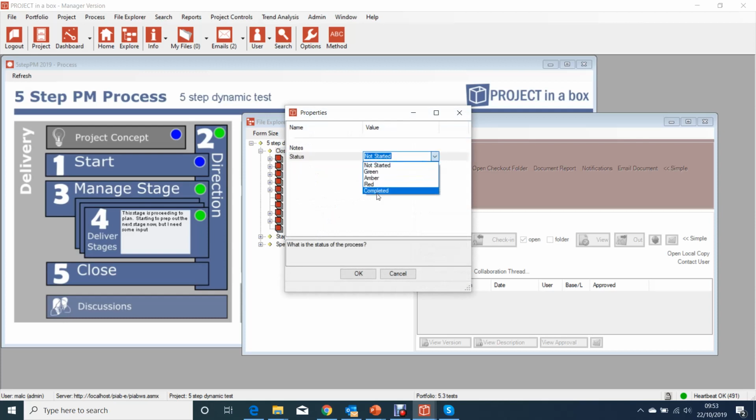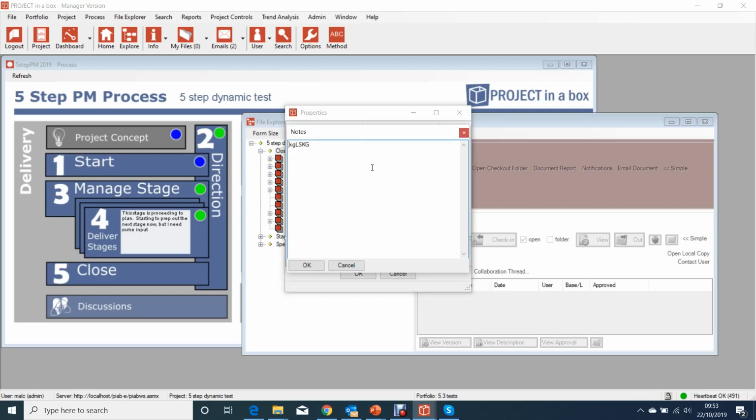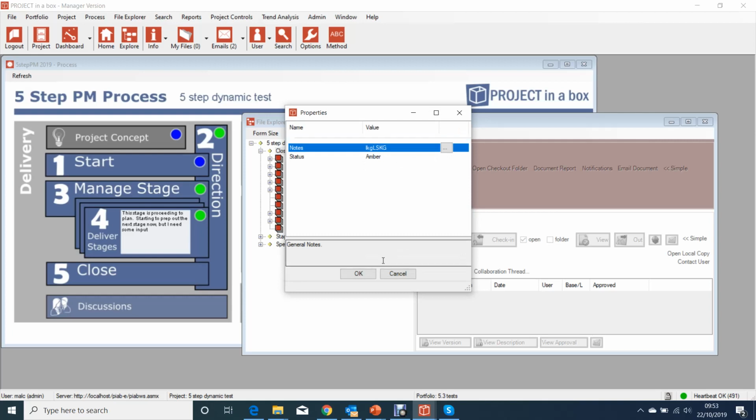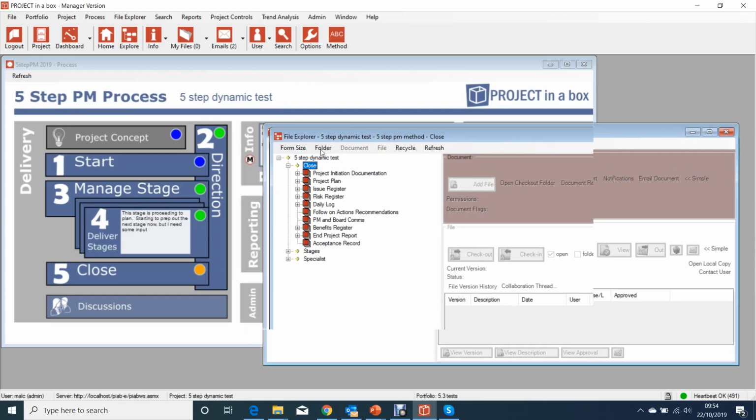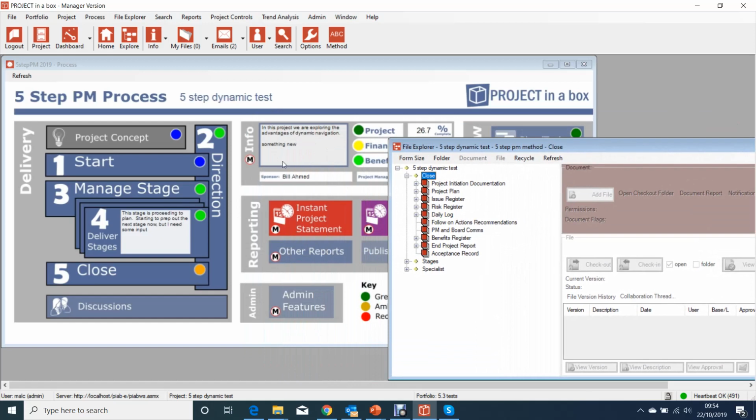So I can say this is running at an amber, say, and I could again provide some notes, and of course I can pop out the form to do the notes in more detail if I need to, and those things will come up and refresh on the diagram straight away for us here. And obviously we've got the same sort of thing up here.